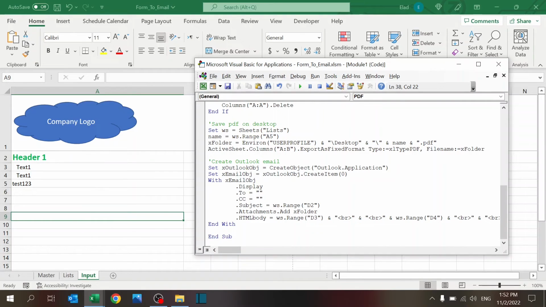xFolder. I found this online actually. What this will do is basically save the PDF on my desktop. So this would work on everyone's desktop. And I'm going to use that later to attach the PDF because now I know where it is. And I'm adding the name which I created and the suffix of the PDF, .pdf.